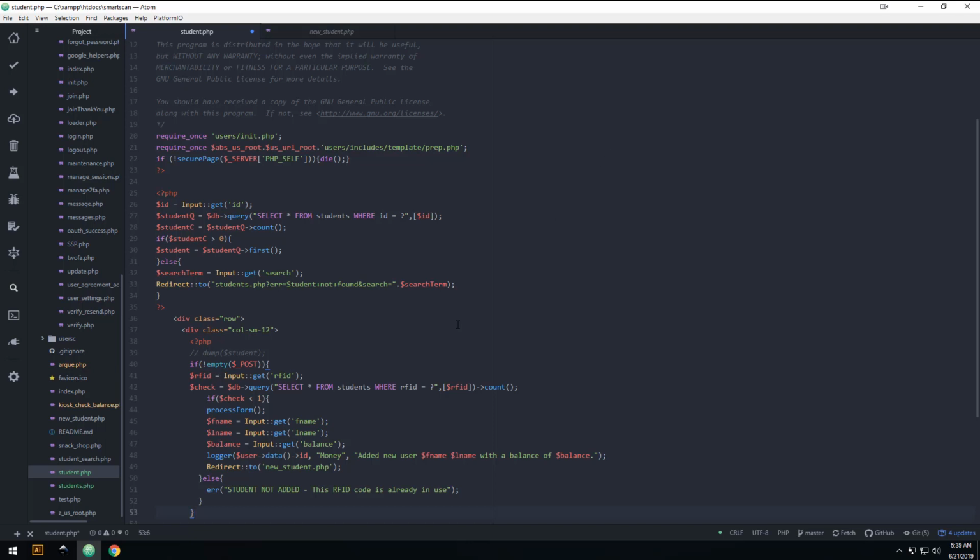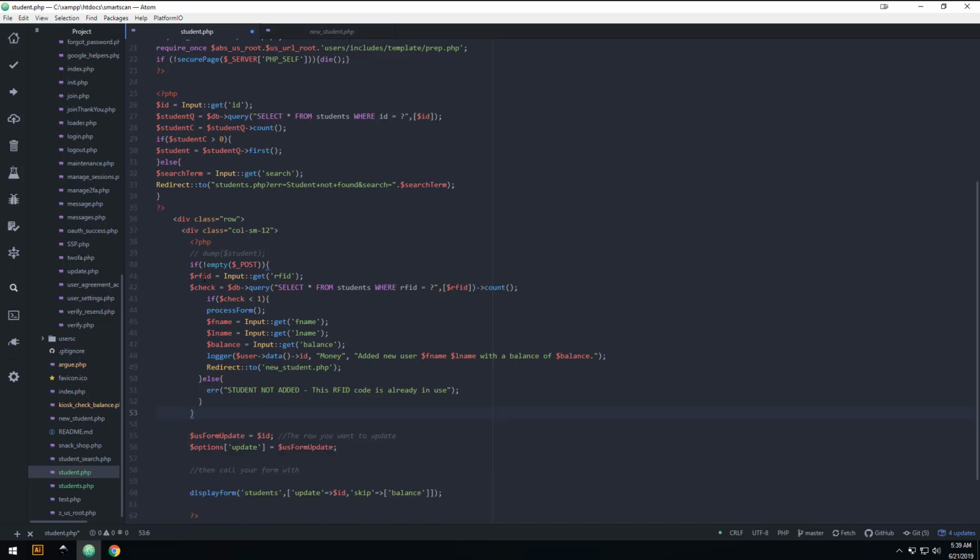Okay, so we have this if not empty post, check the RFID, and now what we're going to do is query the database and ask it to see, is this RFID tag already in use? Now, the first problem that comes to mind is that if you are just updating the form and you're not changing the RFID, then you will be in there. So in other words, if I have a badge and all I'm doing is updating my name, not my badge, then my badge will already be in there because it's my badge.